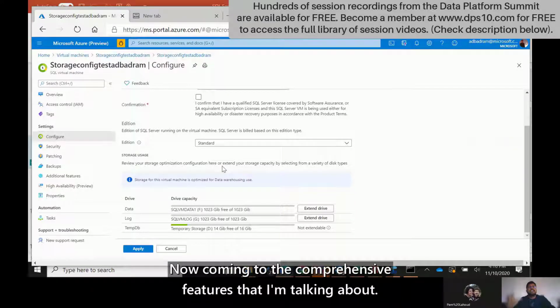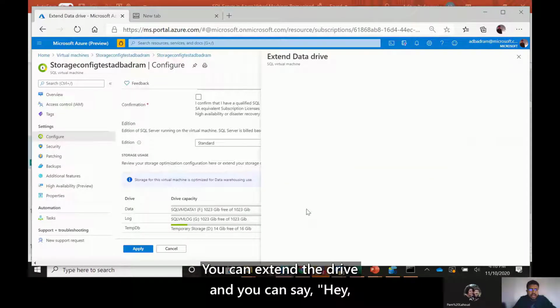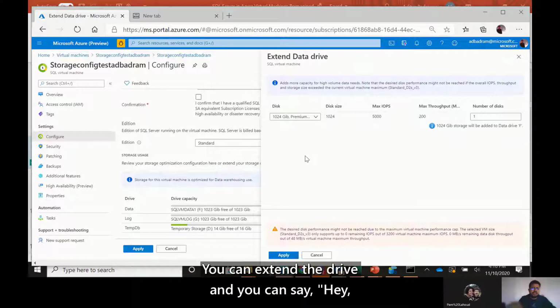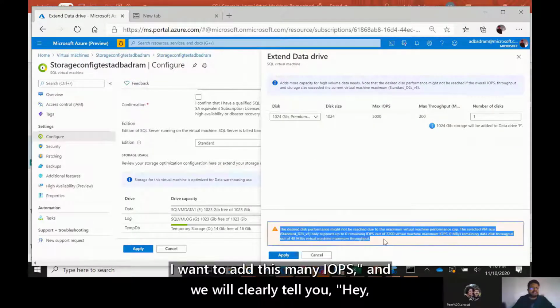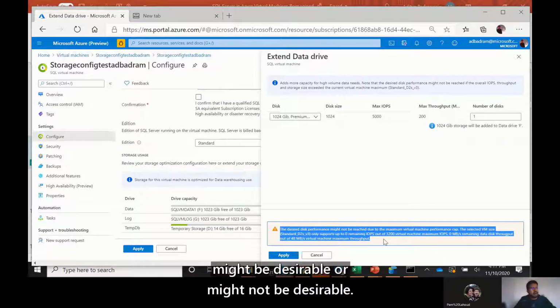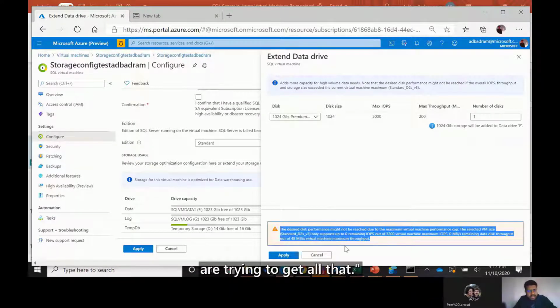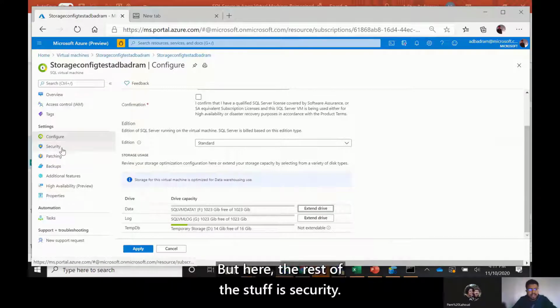Now coming to the comprehensive feature set that I'm talking about, you get this storage configuration. You can extend the drive and say, hey, I want to add this many IOPS, and we will clearly tell you, okay, for this virtual machine, the number of IOPS you are adding might be desirable or might not be desirable. You might not get the performance that you're trying to get, all that. And Pam is going to show you all the storage configuration stuff.